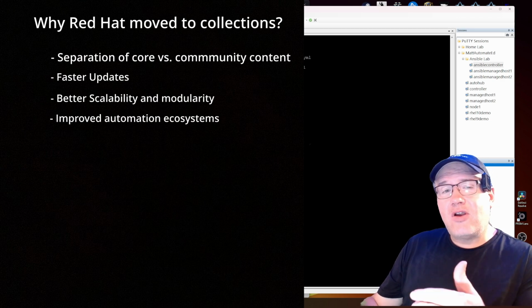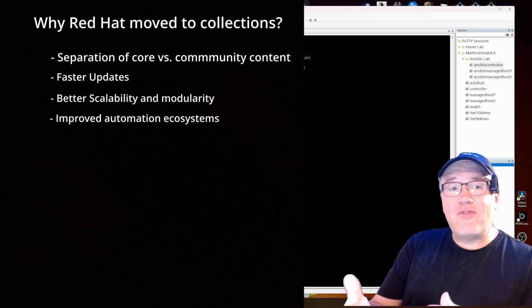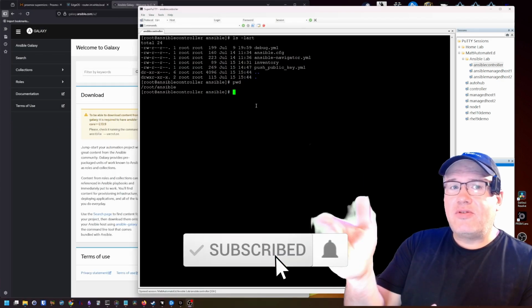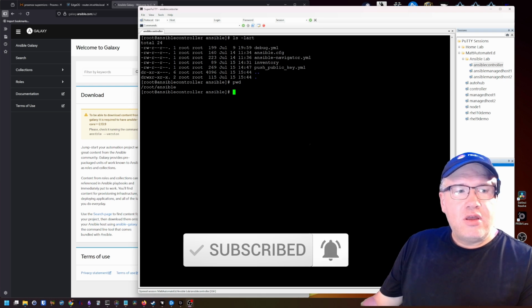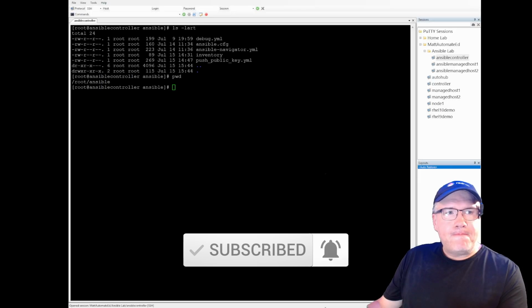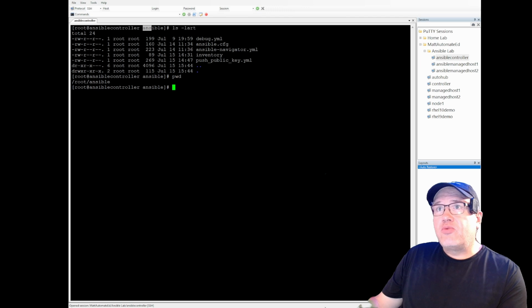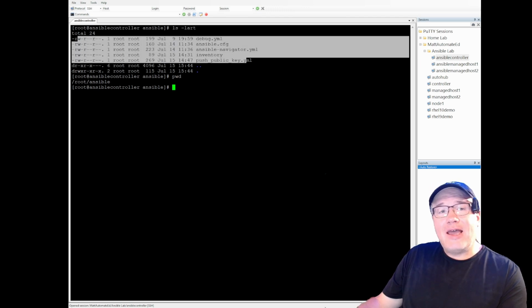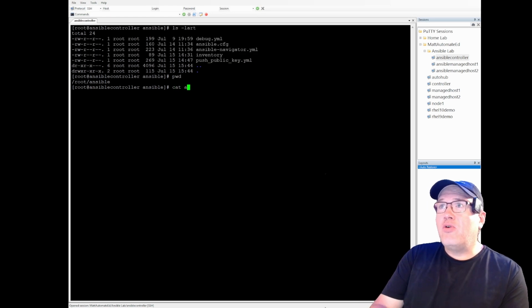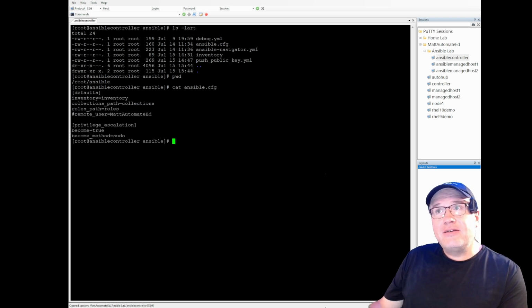All right, so let's start setting up our environment with collections. Now, let me switch over. Okay, now we're looking at our SuperPuTTY here. As you can see, we're in our Ansible directory under root. And here are the files that we've made so far in our Ansible Lab in previous episodes. For those who are trying to get caught up, here's our Ansible config file, and then here is our ansible-navigator config file as well.